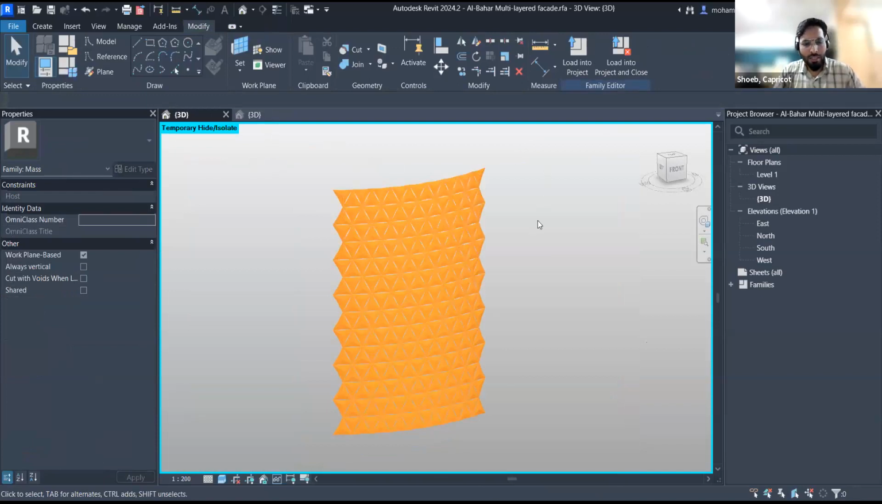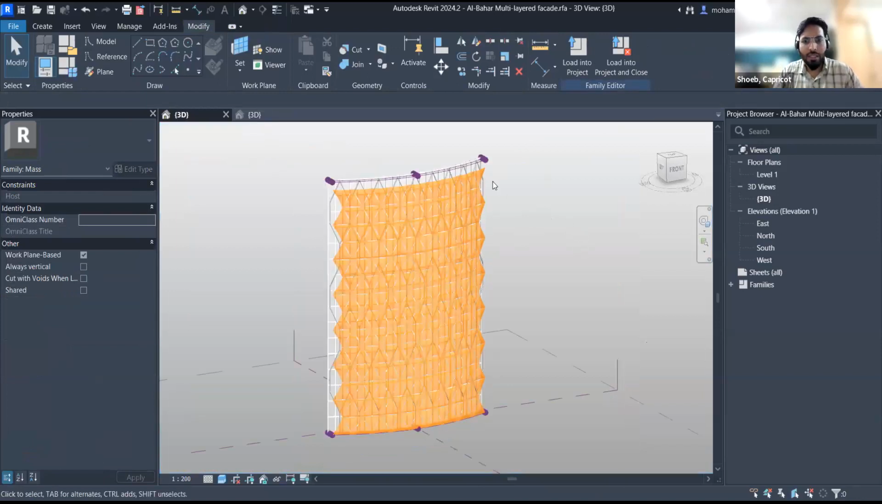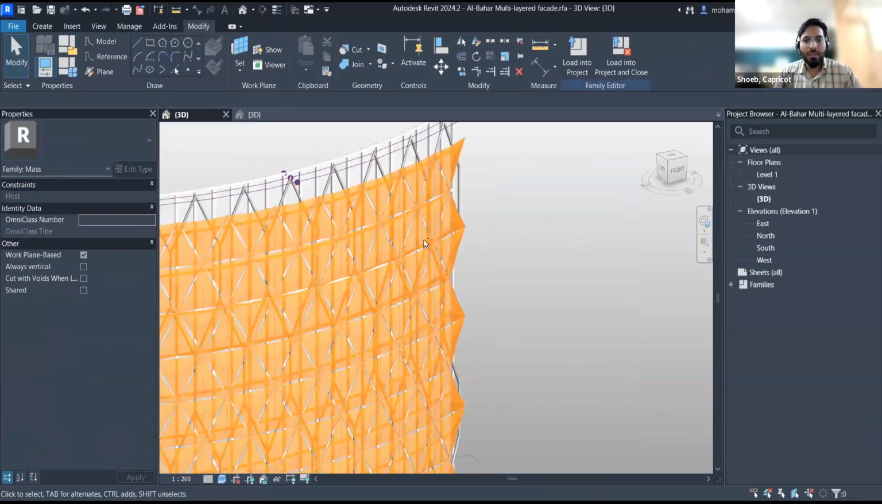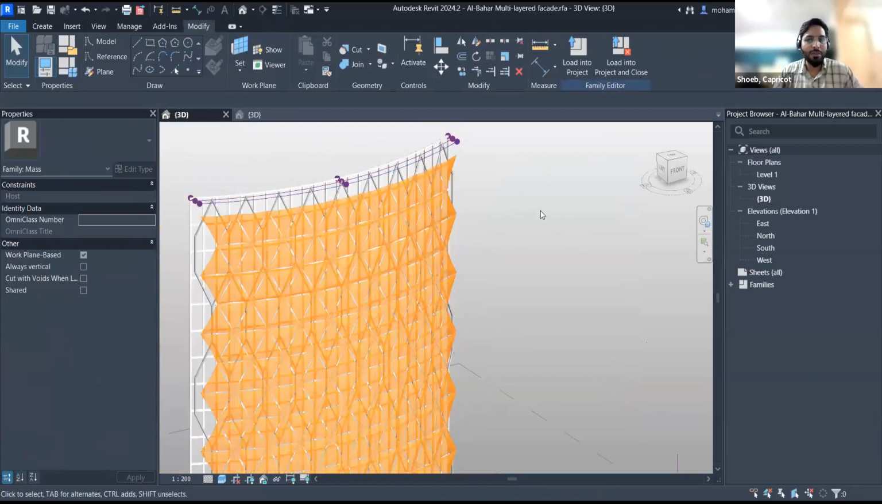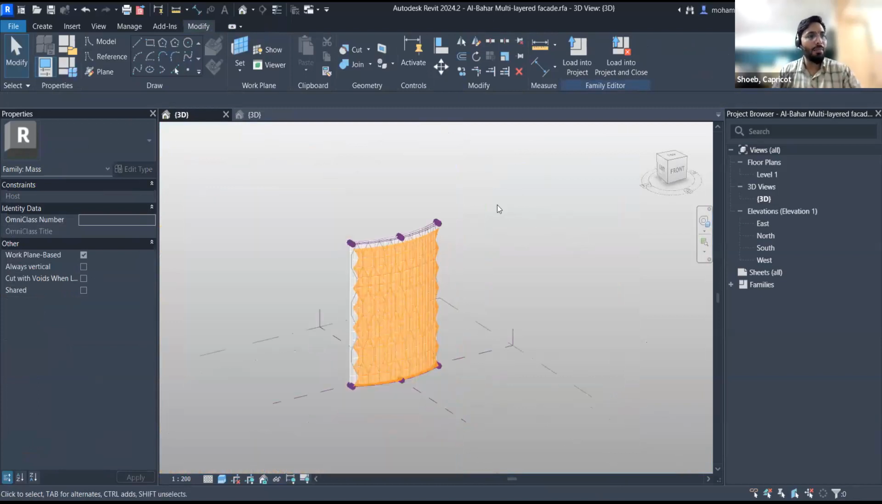So now what we did, sorry, let me unhide it. Yeah, it is all hidden. So in this case, we can also control these panels using Dynamo. So now we can implement a little bit of programming. We do have two options available.